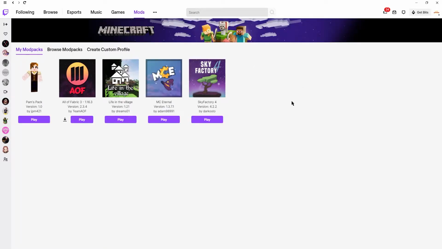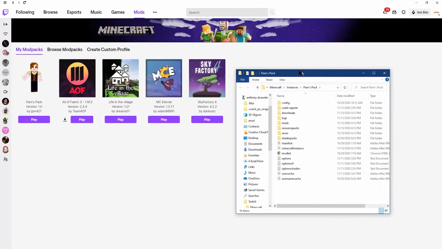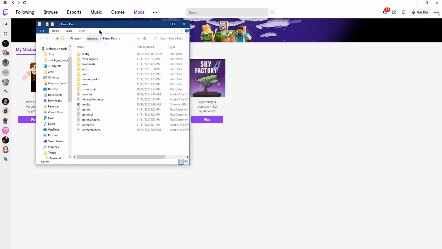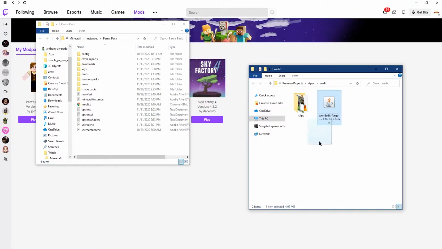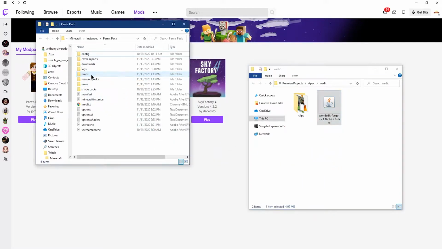Once you're in the Minecraft tab, you can go ahead and right-click the mod pack that you'd like to add WorldEdit to, and make sure to open that folder up. From the folder, you can go ahead and see that you have your mods folder in your mod pack folder. Then you can open up the folder where you have WorldEdit downloaded to. Then drag that file into the mods folder, and you're good to play your mod pack with WorldEdit installed.